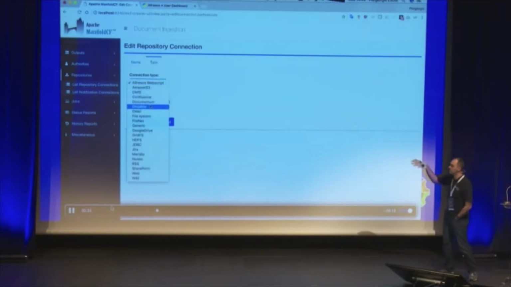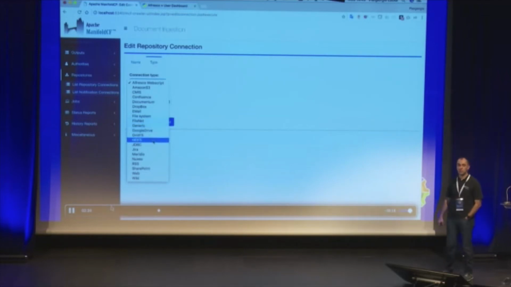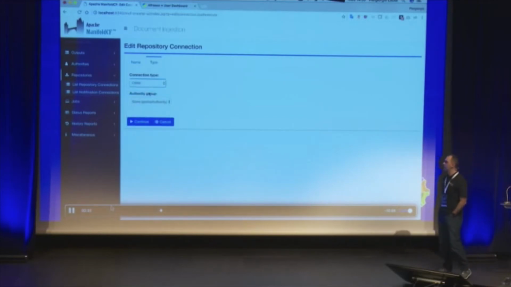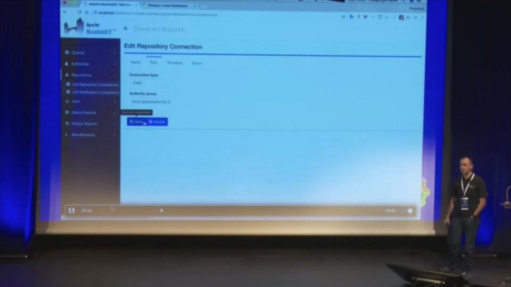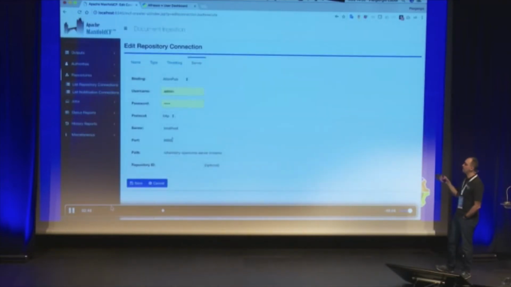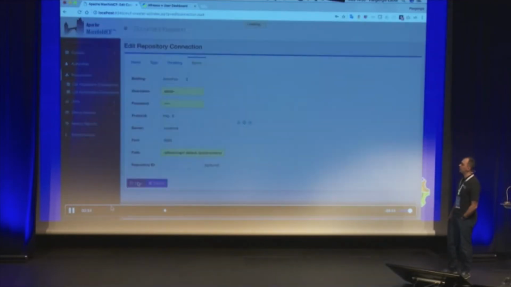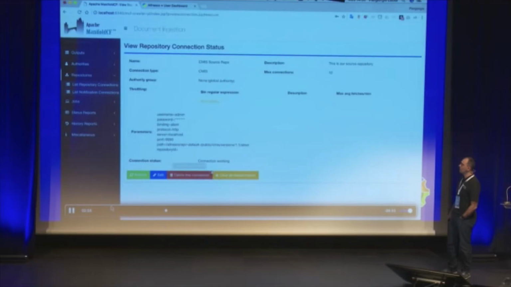As you can see here, we have many connector types ready to use. Documentum, SharePoint, Nuxeo, Google Drive, and also HDFS. So we have a lot of connectors ready to use. We have chosen CMIS here. So actually, we are configuring our generic CMIS repository where we would like to get content.